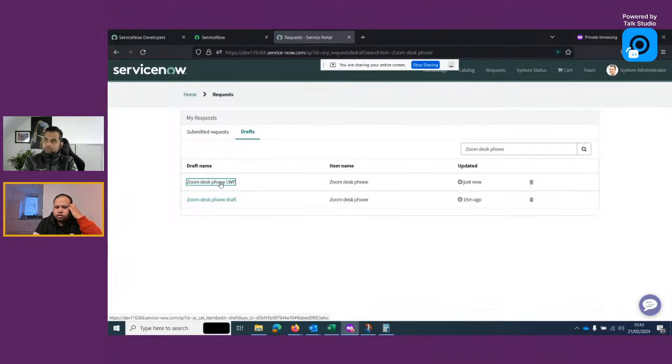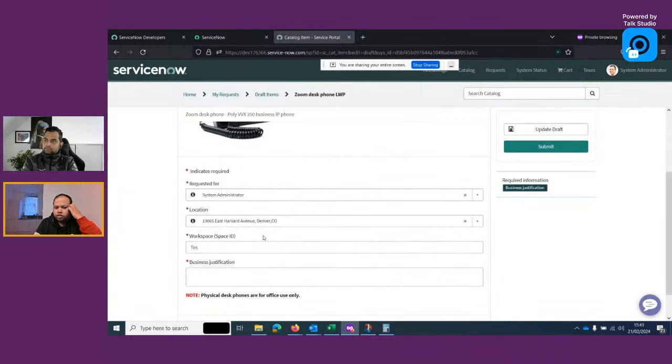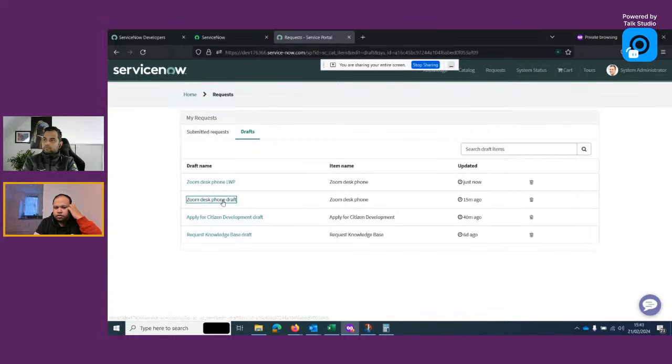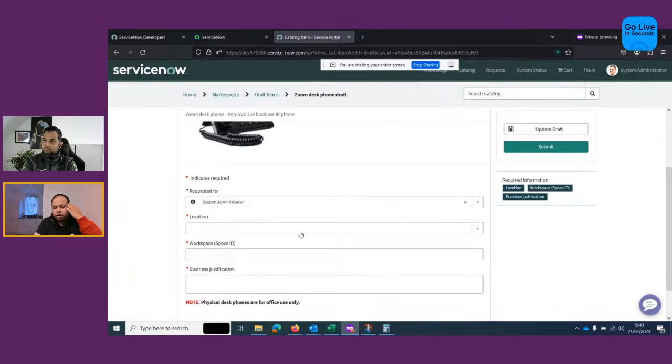If I click on this, it will take me back to that request with the same values. The reason why I created another one is I want to check with a blank one as well. So whatever you put in, it will save those things. It's similar to when you order a phone and add it to your cart. It stores that particular specification. Here, the specification is our variables and their values. So I think it's a good thing.